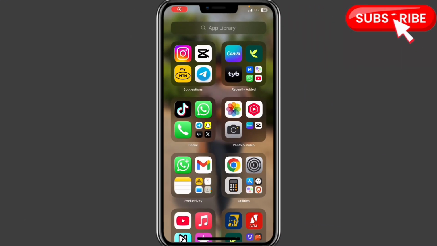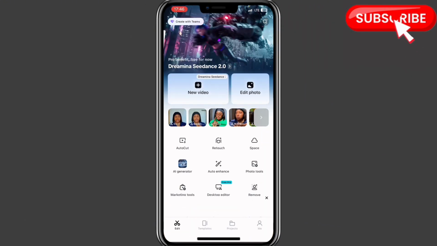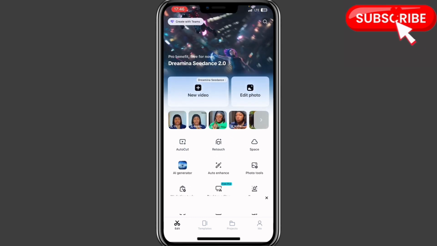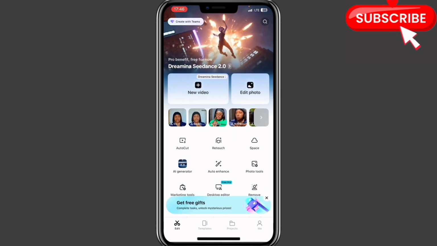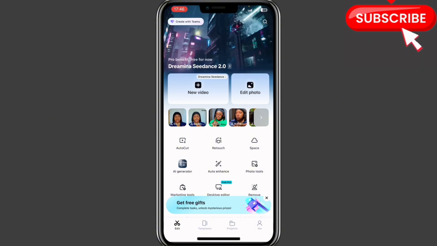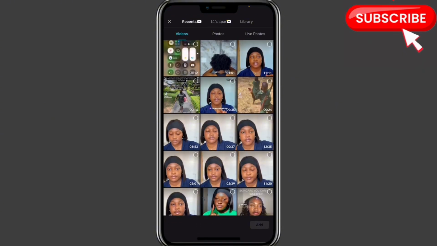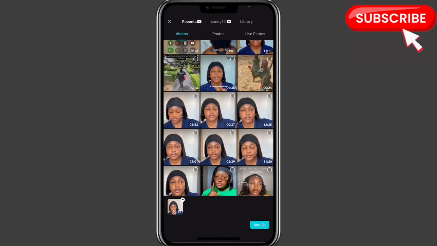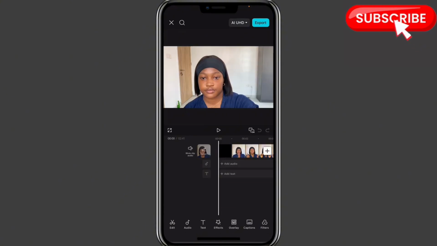So for this tutorial, you're going to open your CapCut app. Now when you go to your CapCut, this is what the interface looks like. You will now have to import the video that you want to color grade. Click on new video, then click on the video you want to import. This is the video I want to color grade, so I'm just going to click on it and click on add. Now this is it.